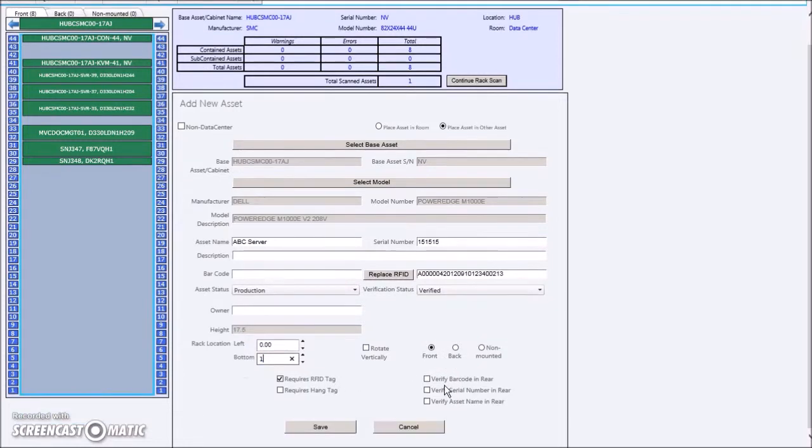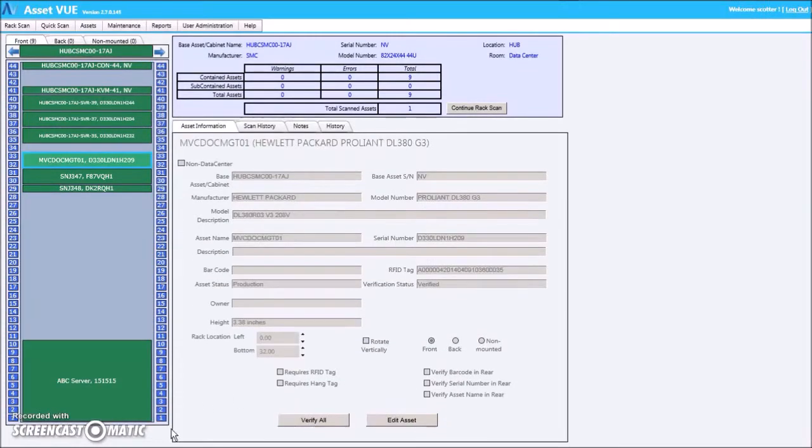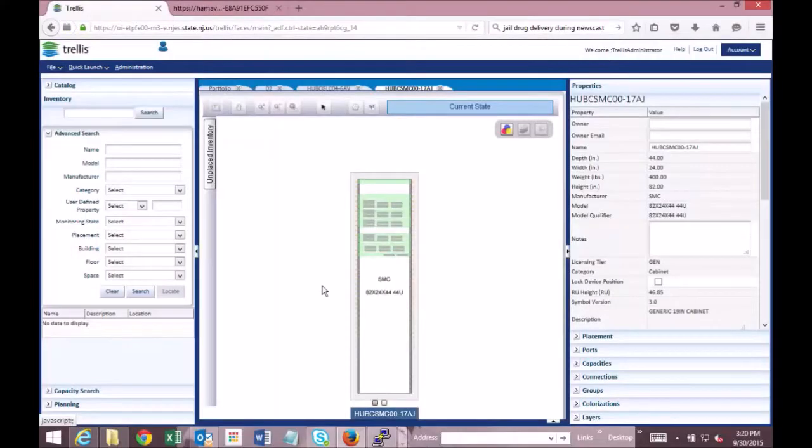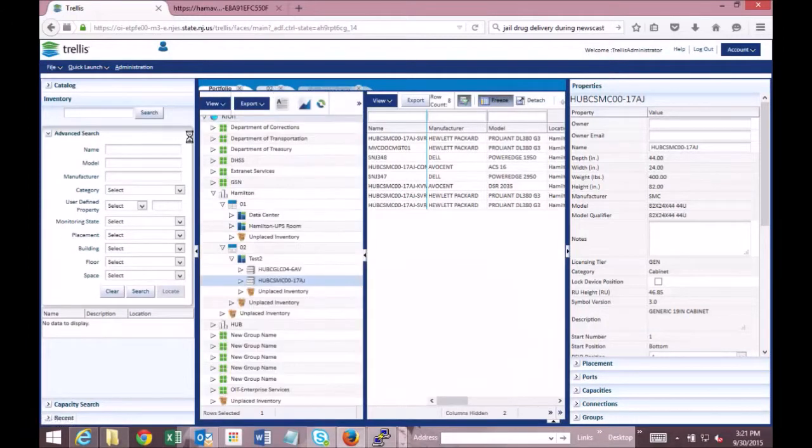And then finally, we're going to assign it an RU. This happens to be installed at RU1. Once we hit save, the asset is now in Asset View. Then go over to Trellis. The API is kicked off in the background, but it hasn't refreshed the screen yet.